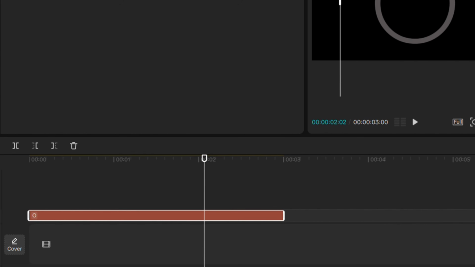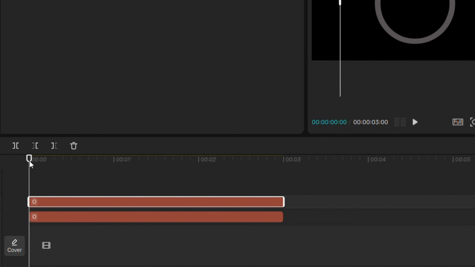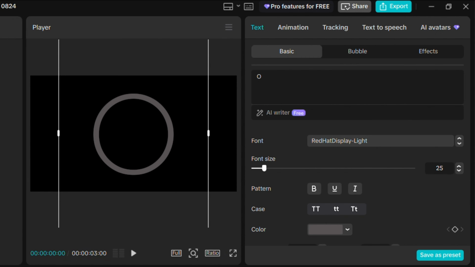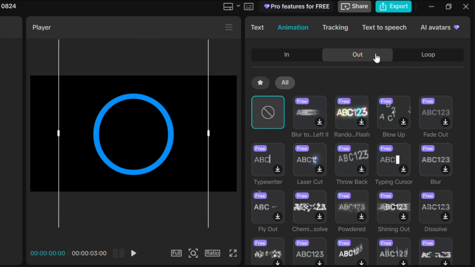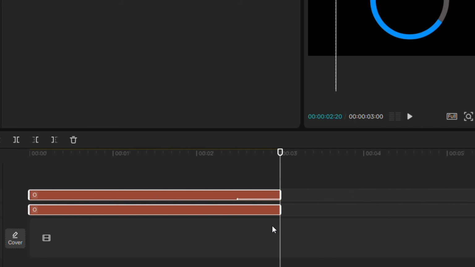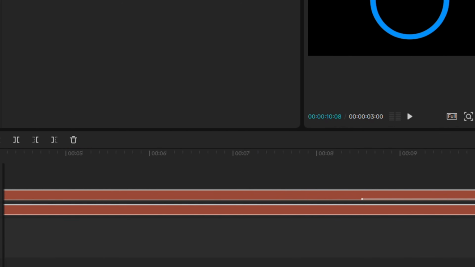Now duplicate the layer by pressing Ctrl-C and Ctrl-V. On the duplicated layer, change the color to something brighter. I'm choosing blue. Next, go to the animation section. Click on the Out tab and choose the clock wipe animation. Select both clips and extend them to match the duration of your countdown. I'm creating a 10-second countdown, so I'll extend both clips to the 10-second mark.